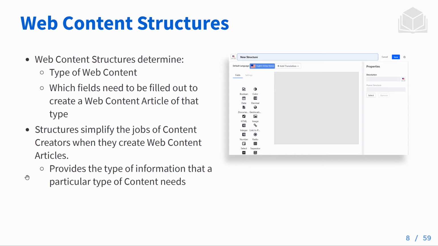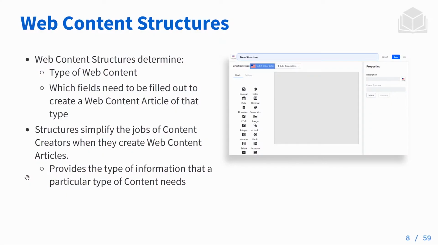Very simply put, structures define how web content is going to be created. What it allows us to do is define what fields go into web content. So as we've seen previously, when we're creating content, we're left with the WYSIWYG editor. There might be questions as to, should we bold a title? Should we make a heading 2 for a subtitle? Do we italicize the subheading? A lot of these questions might come up as we're creating content.